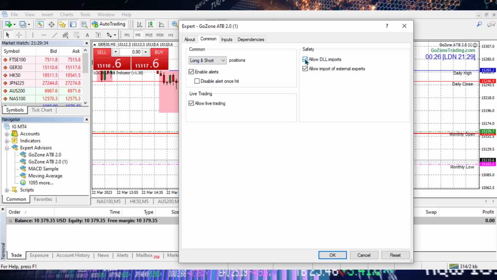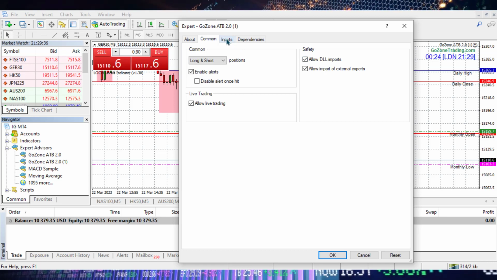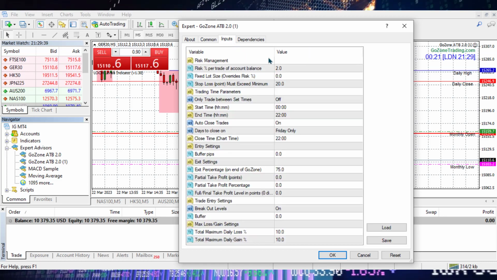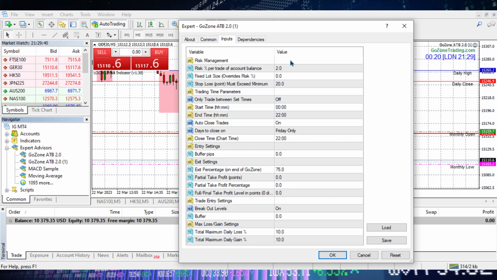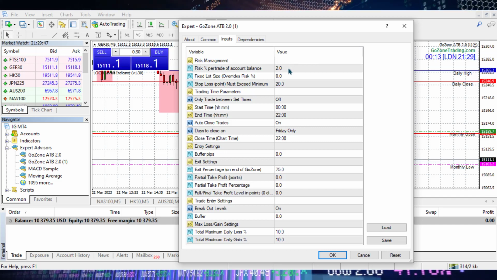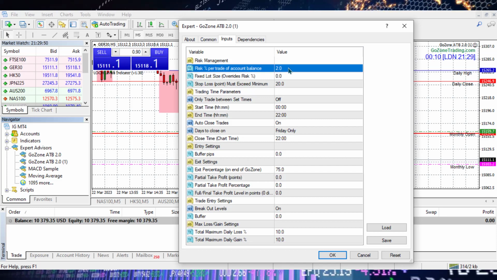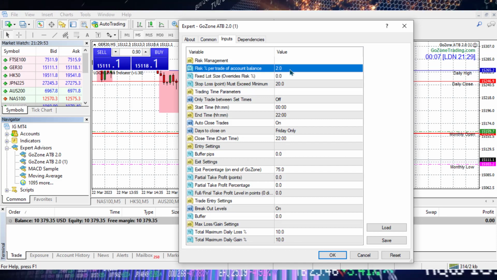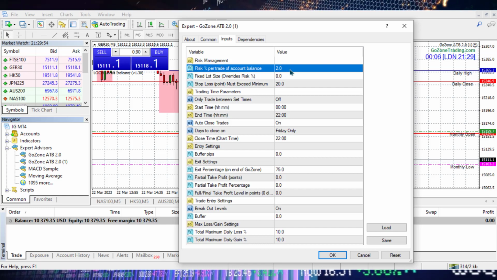Now we move to the Input tab and input our trading plan for this market so that the ATB can execute it without fear, doubt, or hesitation. The first step in setting up our trading plan is risk management. Risk percentage per trade. This is where we'll input the risk we are willing to take on this trade.